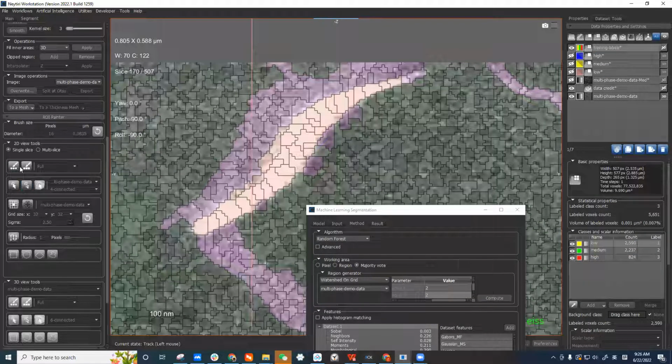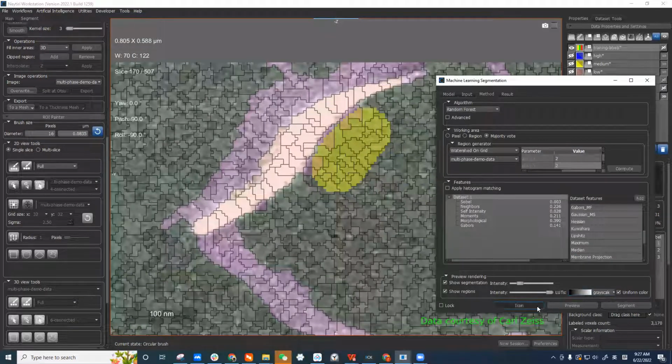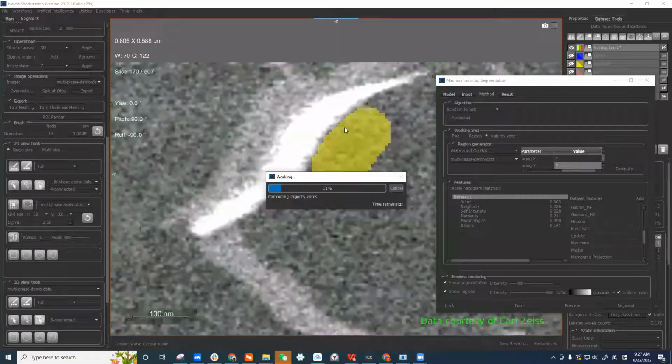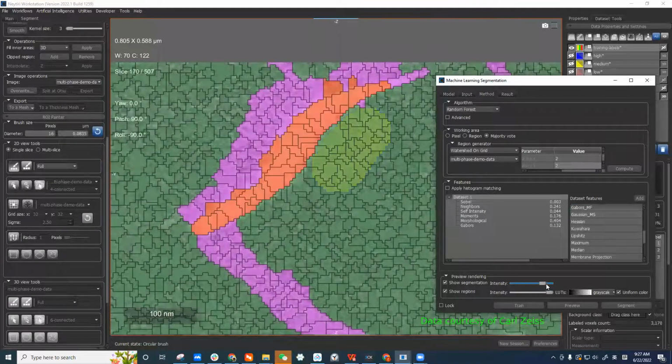So I could do some correction again here, for example. If I do this and train again, it should correct these mistakes. So you see here, I just corrected here, and now the new model also made a correction here, so it learned more features from my new labeling.